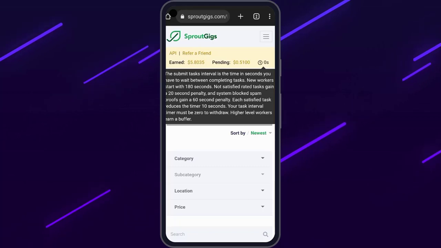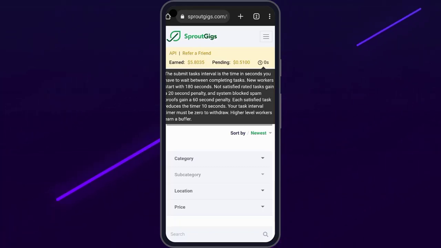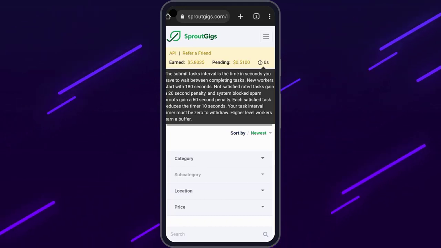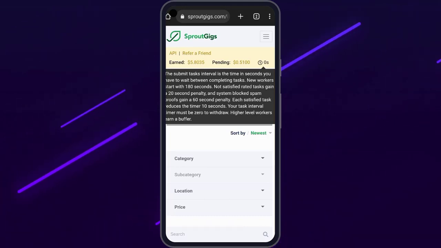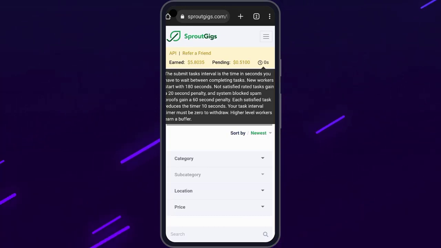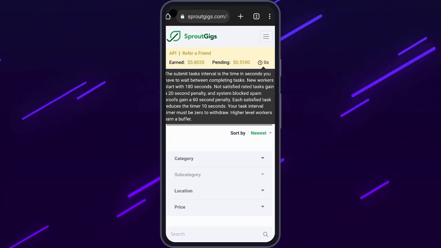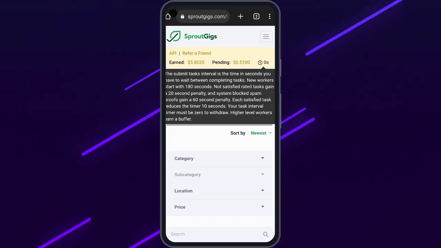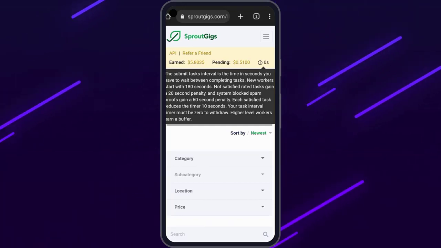Simply means that when you register accounts at first, you start with 180 seconds, and when you submit 8 tasks and the worker approves it and is satisfied, they reduce 10 seconds from this. Okay, so that means if you make 18 jobs and all the 18 jobs are satisfied by the worker, and you've been able to reach $5, you can withdraw.